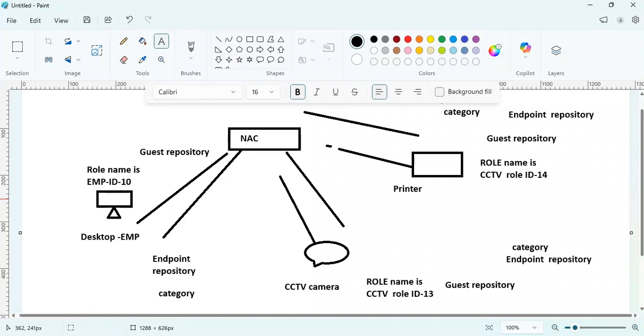But in the endpoint repository, I configure the role ID again, and categorize it. For the employee desktop, that desktop is only used for this role ID. The category means the endpoint only connects with that role: that machine's MAC address is going to connect only as a desktop, not as anything other than a desktop, not CCTV or IP phone, anything else not allowed, as this category is profiling.